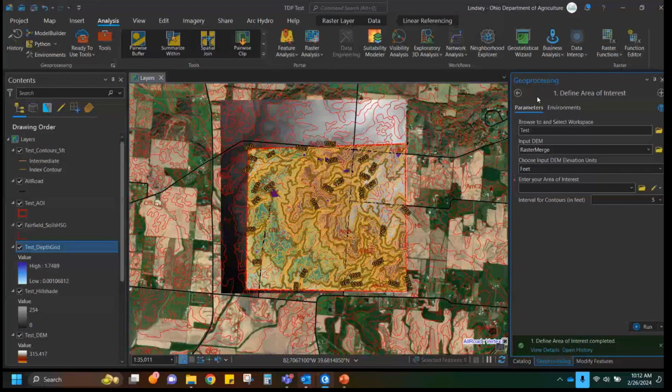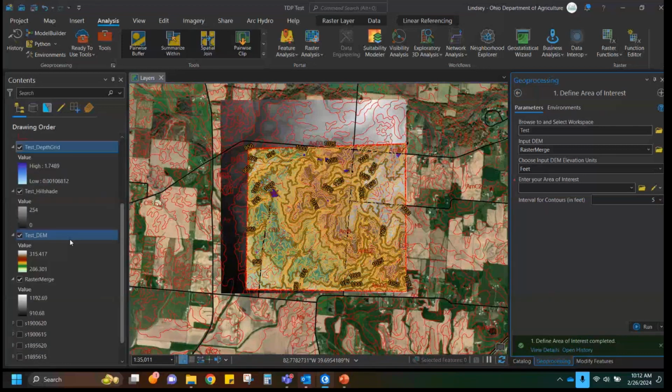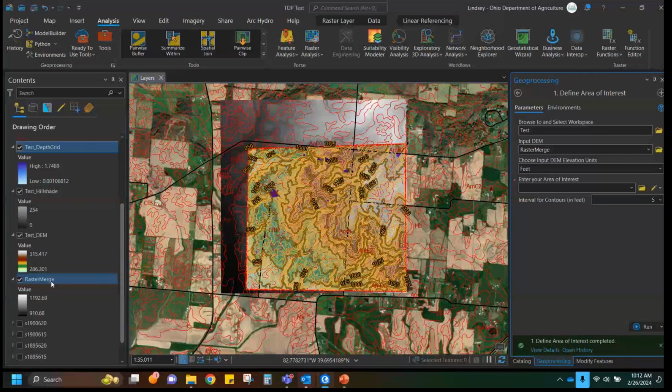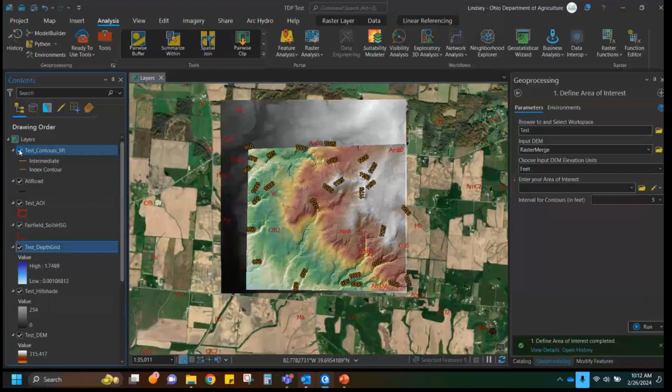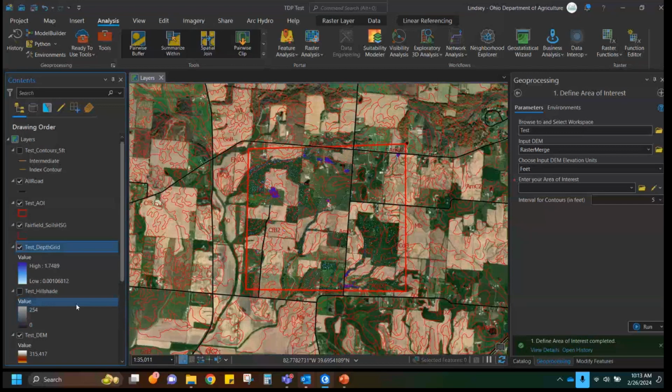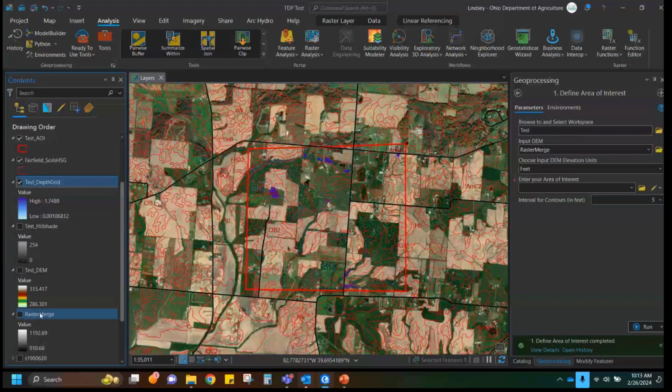Alrighty. So this is what it dumps out, just like ArcMap. You get all your different files, so it looks pretty busy. So what I normally do is I come in here and I'll turn some stuff off so I can see what I'm looking at. I like to keep on the depth grid for a future step, but a lot of these other ones are kind of redundant.